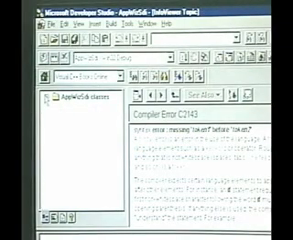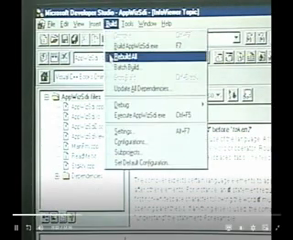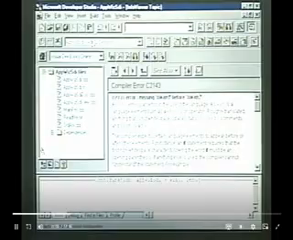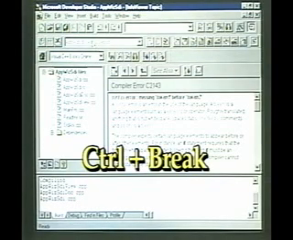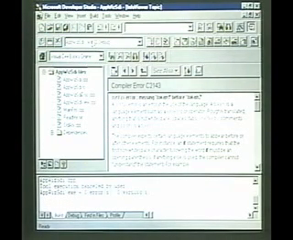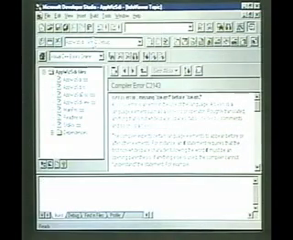Let's expand the folders in the Class View, Resource View, and File View sections. Now we'll rebuild the application. We open the Build menu and select Rebuild All. Anytime during the build process we need to stop it, we can press Ctrl plus Break. To continue, we open the Build menu and select Rebuild All again.